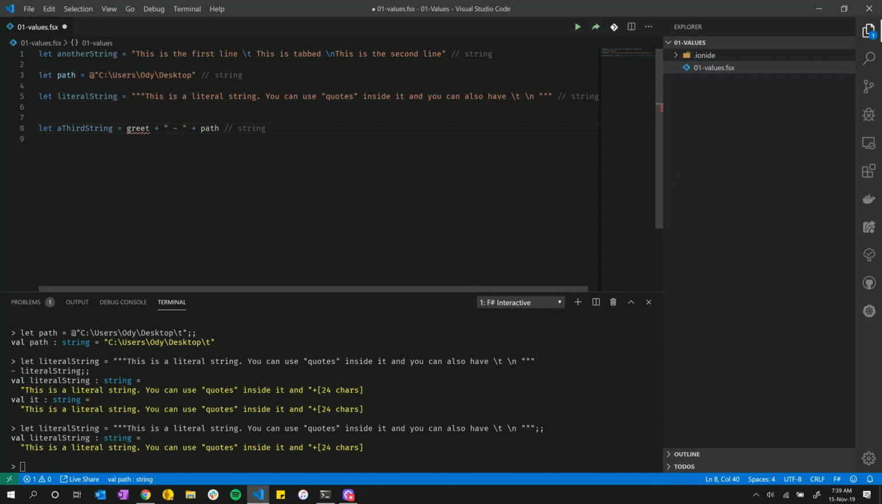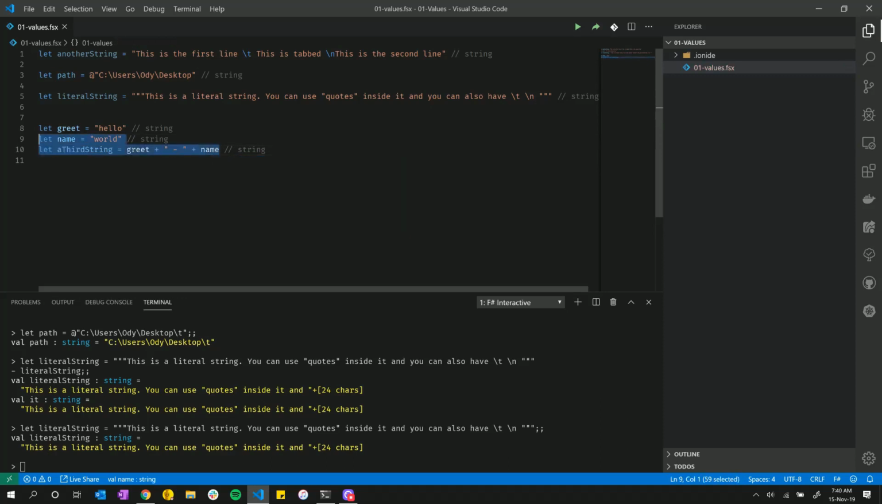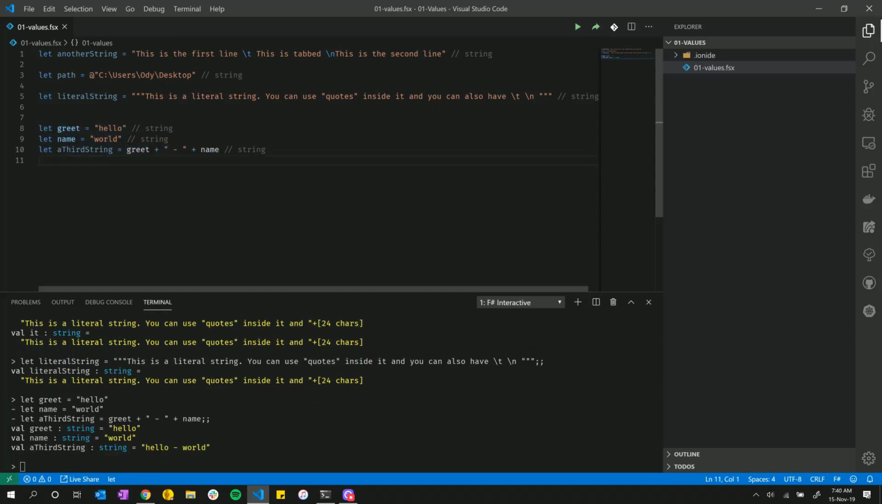You can also concatenate strings together. For example, if I had a string called greet, say hello, and I had a name, then I could concatenate hello with name with the plus operator. So you can say greet plus name. If I were to run this, you see hello-world. Okay, so we're done with strings.